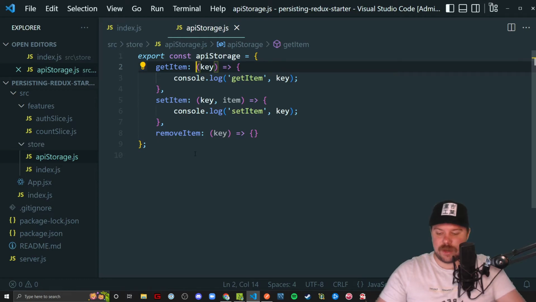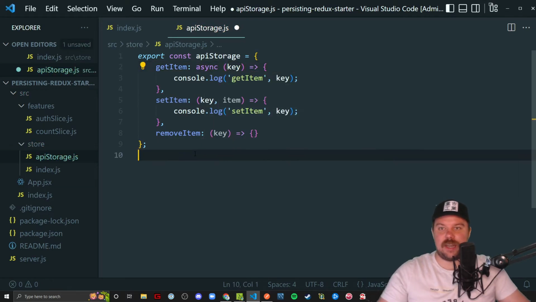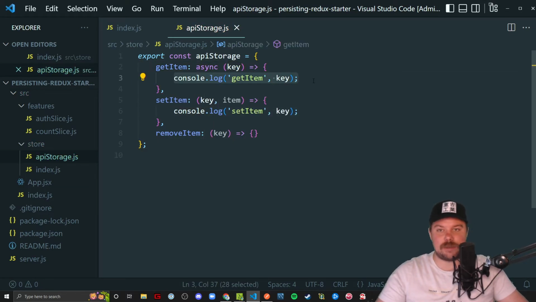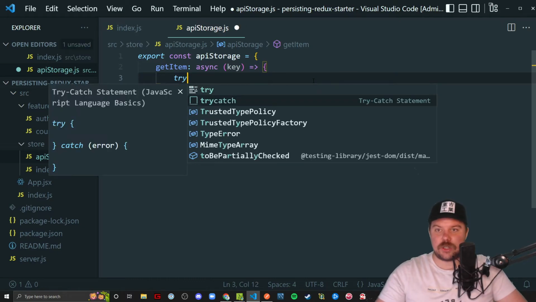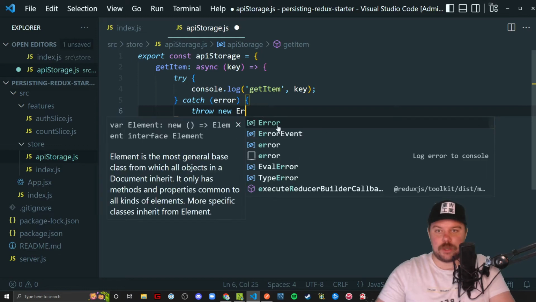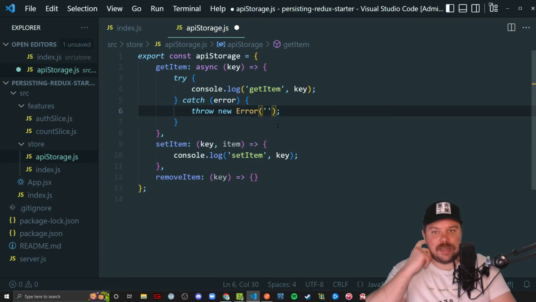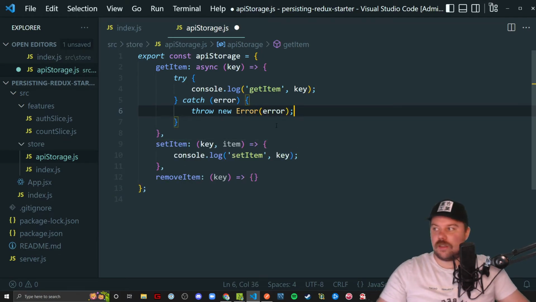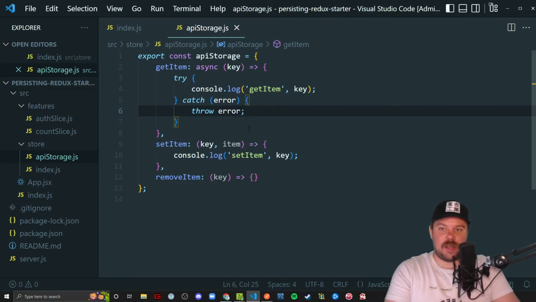Rather than using .then syntax, let's make this an asynchronous function. Like I said, it can handle promises. Let's throw in a try catch, and we're going to just throw this error up the chain. I'll throw a new error from the catch, and that way, whatever ends up happening somewhere in the persist code, hopefully that error handling occurs in the correct fashion.